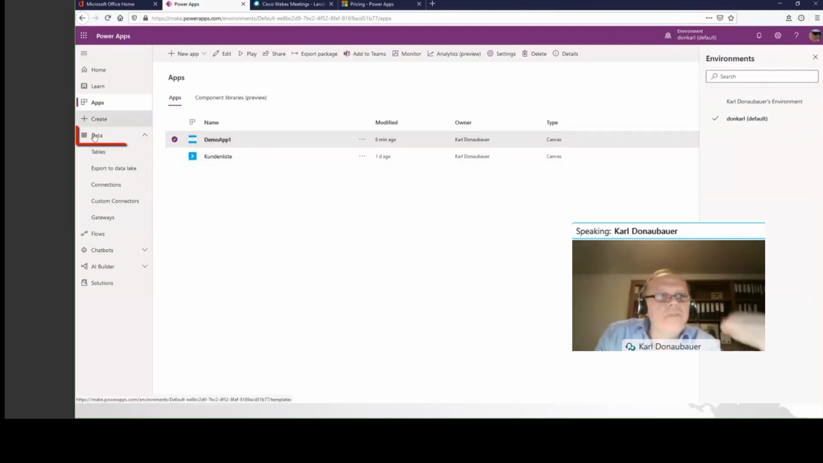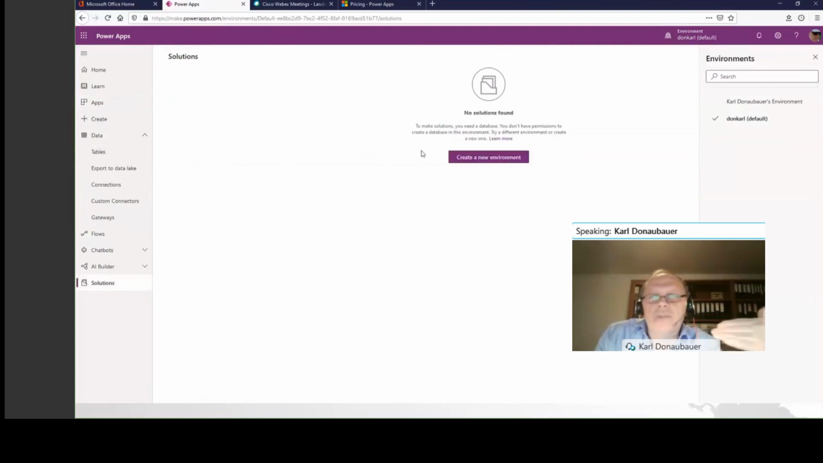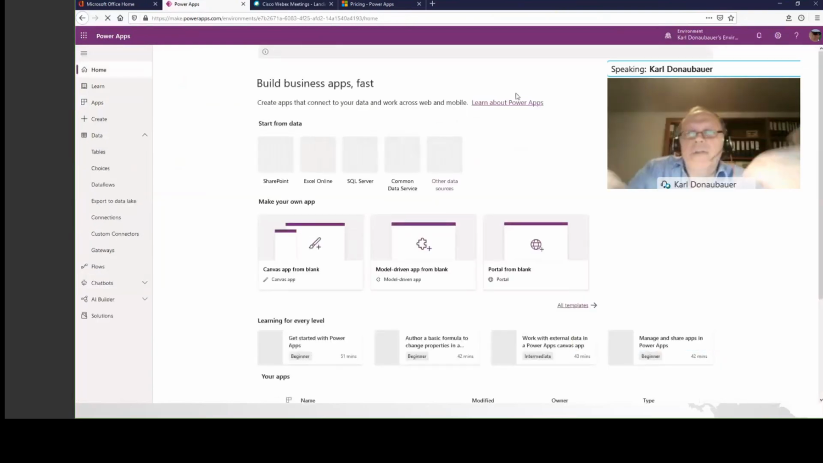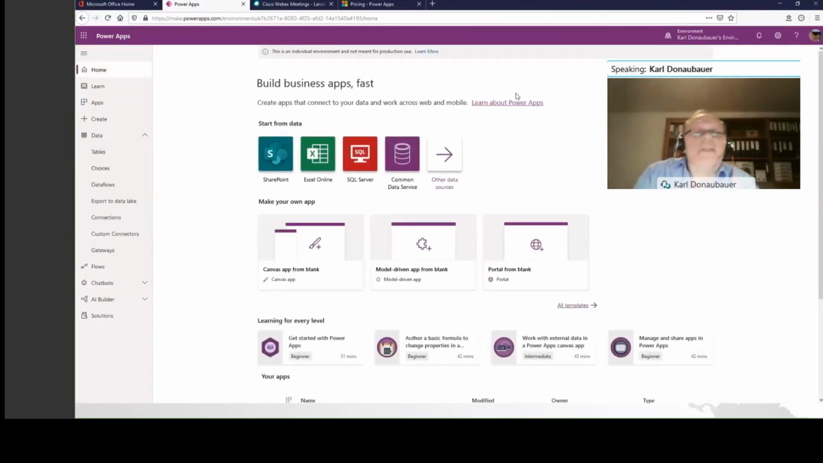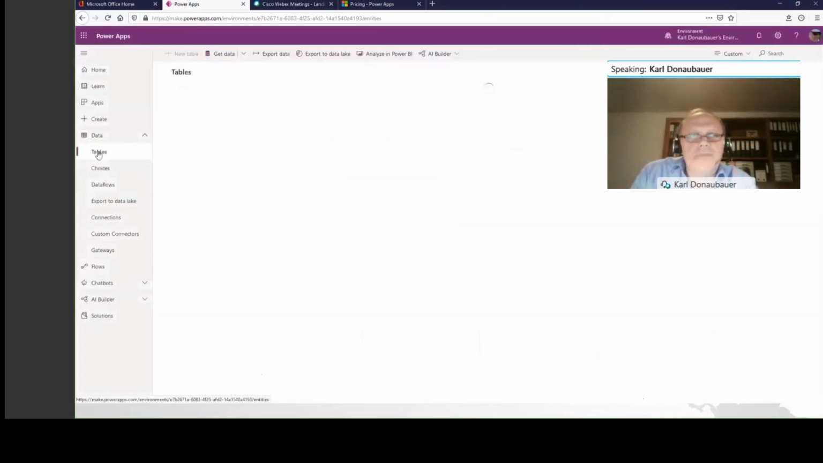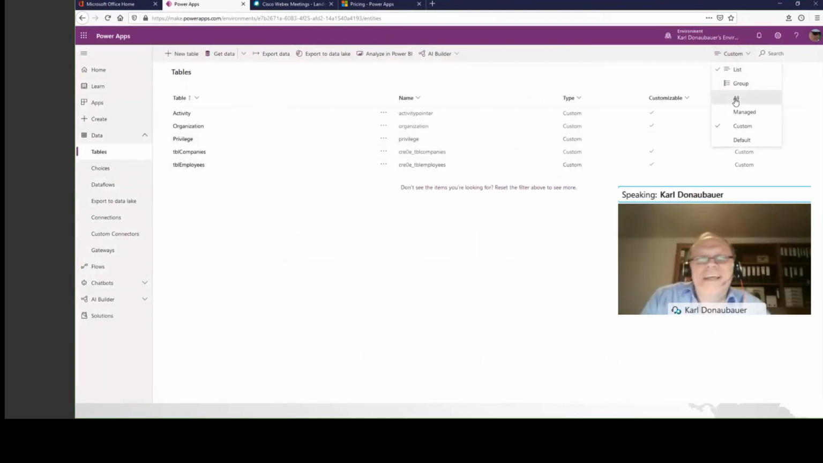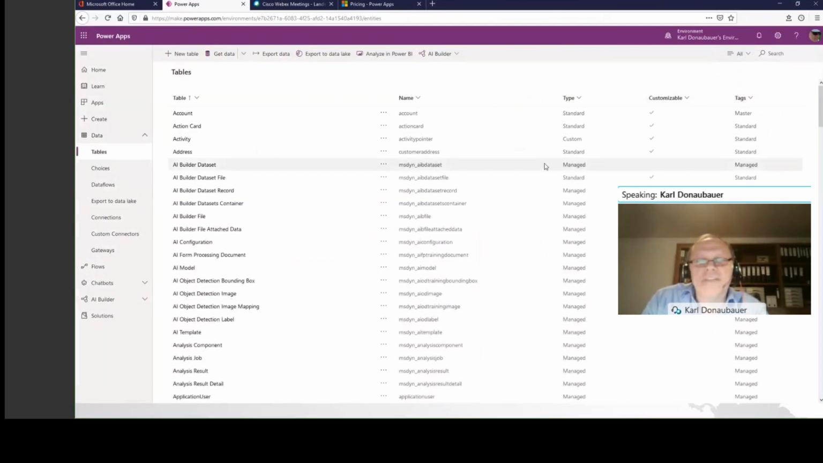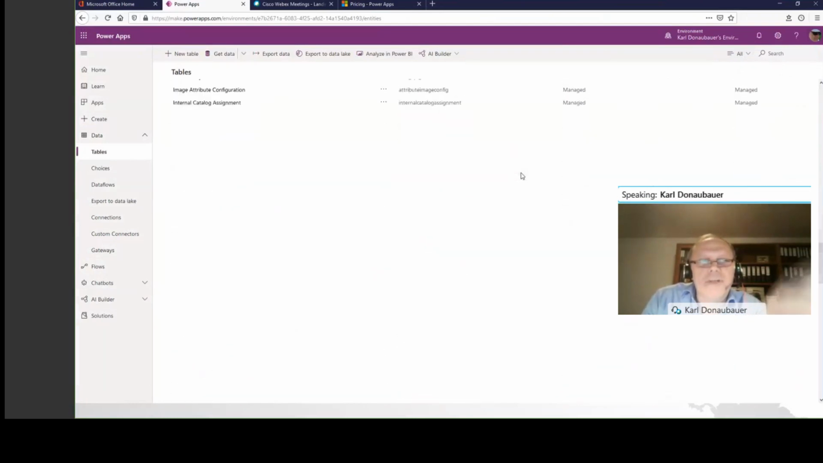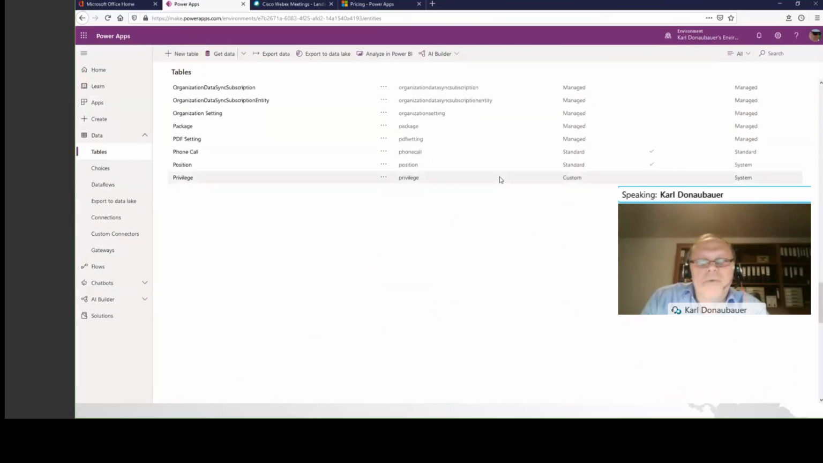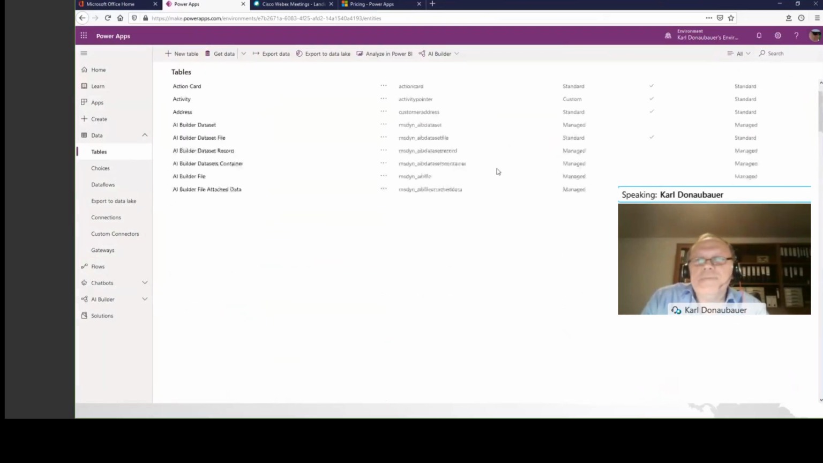Maybe first I show you, if I go to data here, and if I go to tables, in my default environment, there is nothing. But if I go to my community plan, so I'm now in a different environment, different apps, different data. And if I go to tables here, then you will see a plethora of tables, because here I have Dataverse. I have to switch to all tables because there are different views. And now you see what you get for free delivered with Dataverse, hundreds of tables.